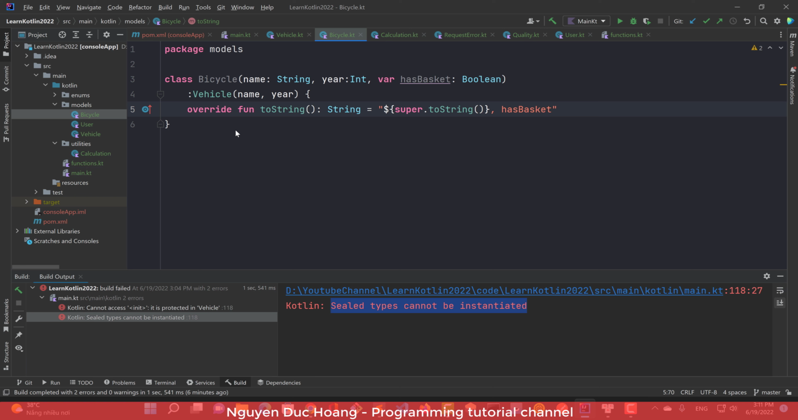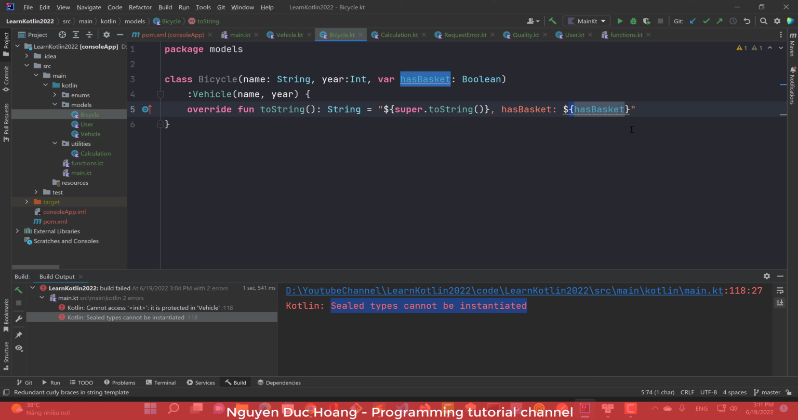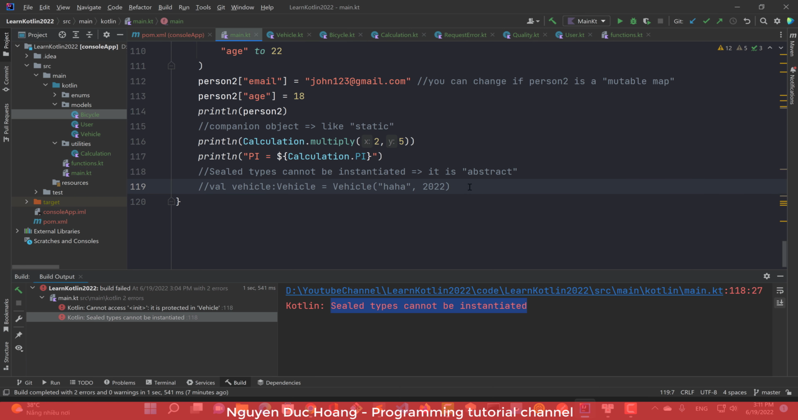by calling super.toString. Super.toString is the toString of Vehicle, and we display more: hasBasket. HasBasket is a property of the Bicycle class. Only the Bicycle class has the property hasBasket. So super means parent class. This means the current class.